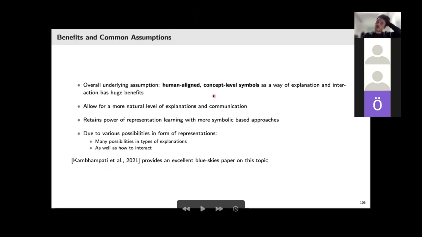So, coming to the end of my section, the overall message is that human-aligned concept-level symbols, as a way of overall prediction, but particularly explanation and interaction, have huge benefits. Importantly, this allows for a more natural level of communication and explanations altogether, somewhat more reminiscent of how human-to-human explanations and communication go. The concept-based models and the symbolic models we briefly showed in this section, by keeping neural as well as symbolic aspects, somewhat overcome some of the limitations that the previous interaction approaches were missing.